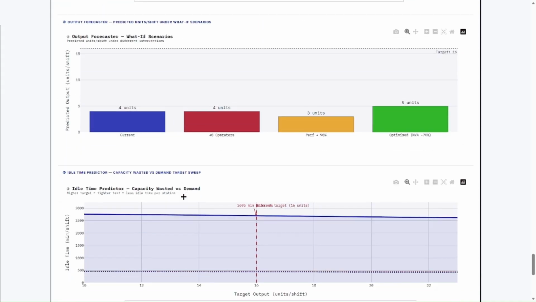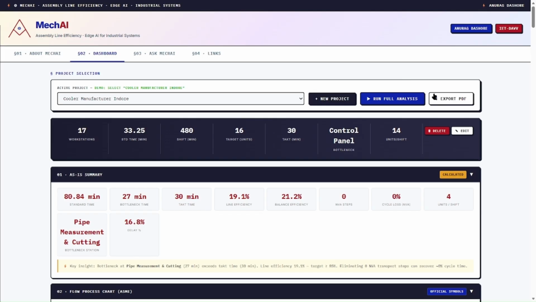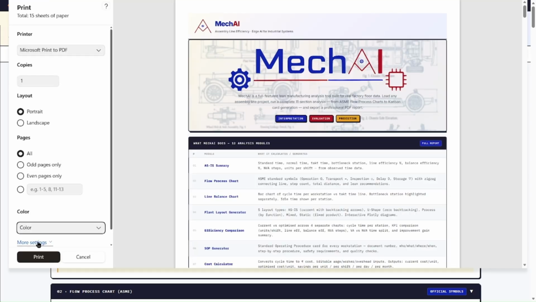On the Ask MechAI tab, don't worry, it's completely local first and needs no internet connection. Once installed, you can ask it anything about your project data.